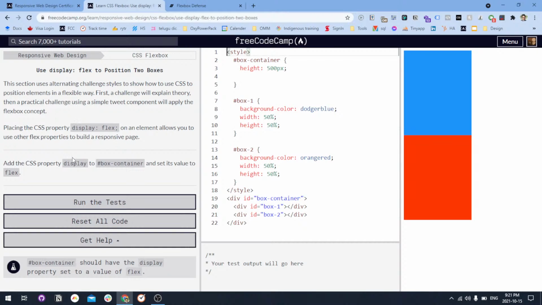This section uses alternating challenge styles to show how to use CSS to position elements in a flexible way. First, a challenge will explain the theory, then a practical challenge using a simple tweet component will apply the Flexbox concept. Placing the CSS property display flex on an element allows you to use other flex properties to build a responsive web page. Add the CSS property display to the flex container and set its value.